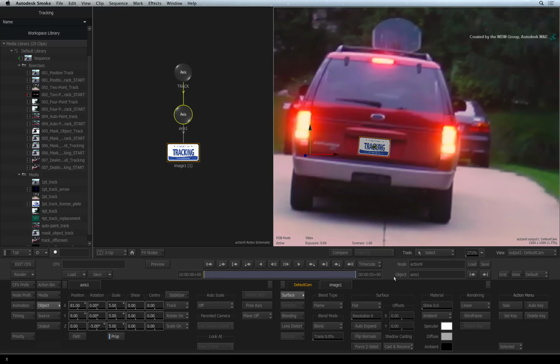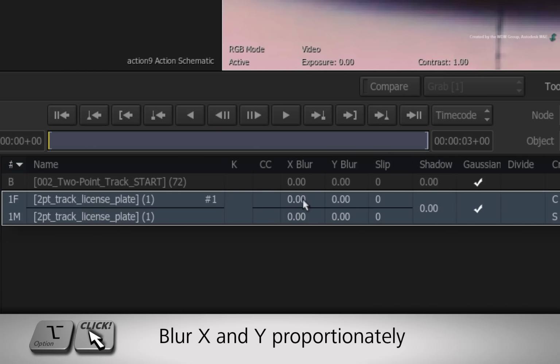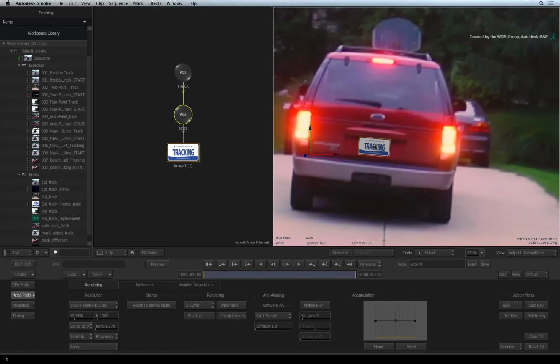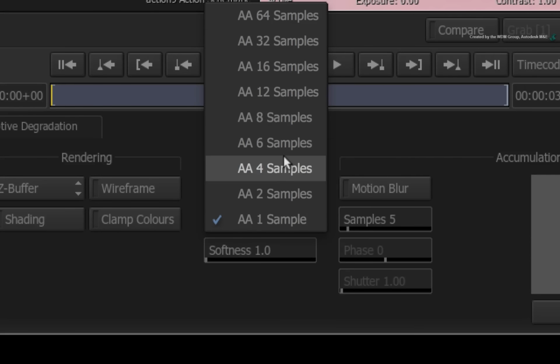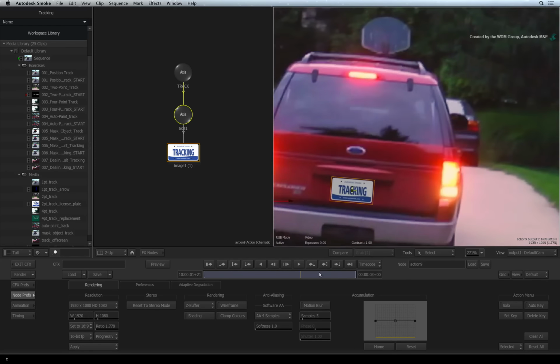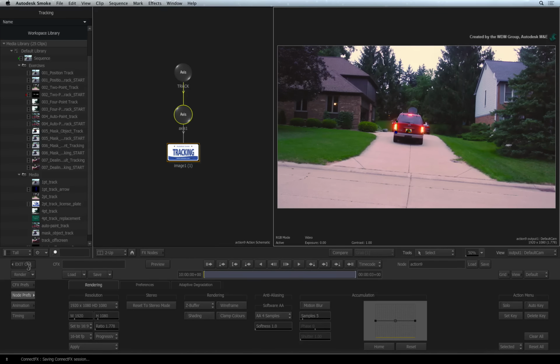Now switch to the Media menu. Hold Option and drag the blur sliders to proportionately blur the license plate. And finally, switch to the Node Preferences menu and set the Software Anti-Aliasing to 4 samples. Scrub the time bar to check your result. Exit ConnectFX and render the segment.